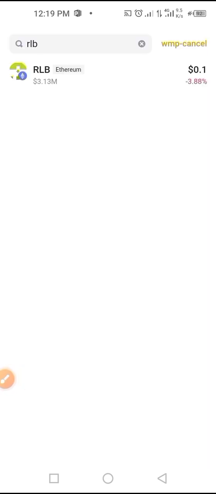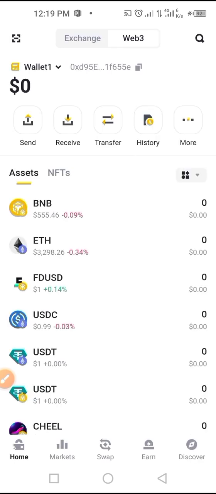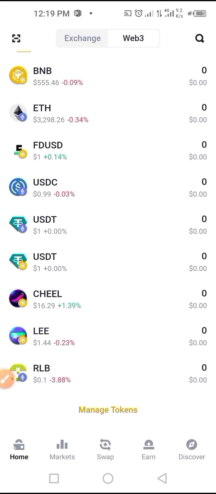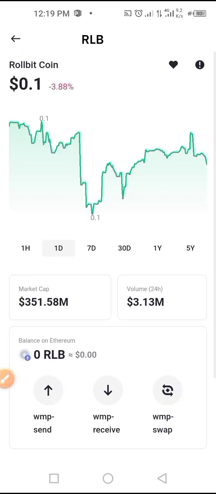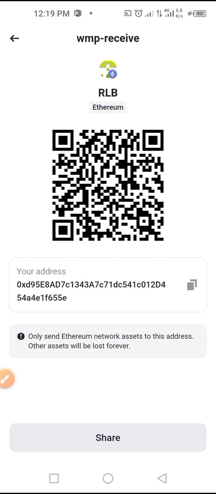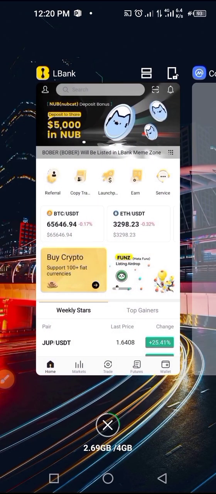Let's go back. I've already added it here. All you need to do is click on it, then we'll go to receive. Go to receive. This is the address where we'll be sending our RLB to. I'll click on it, then I'll move over to Lbank. Let's move over to Lbank.